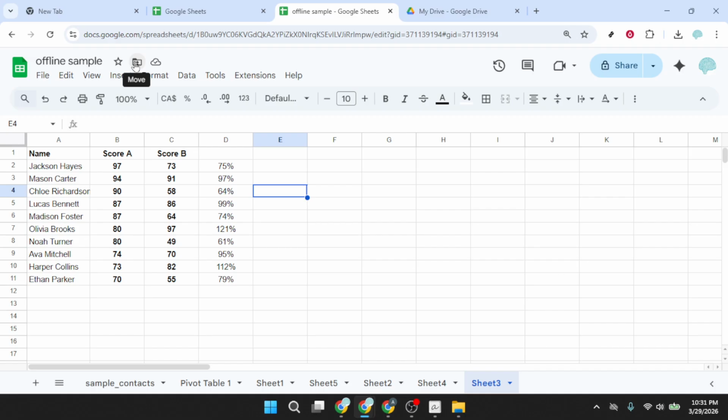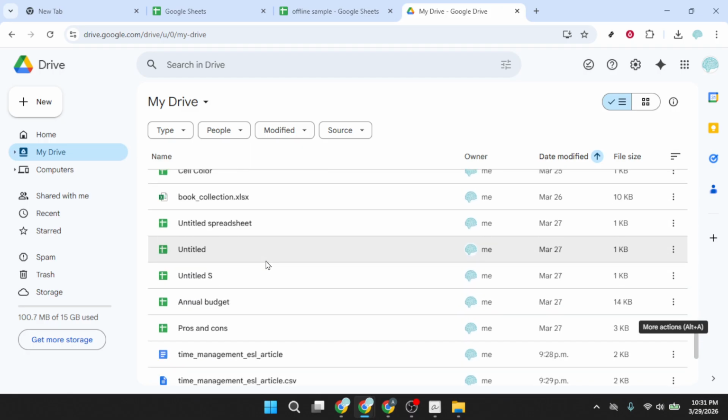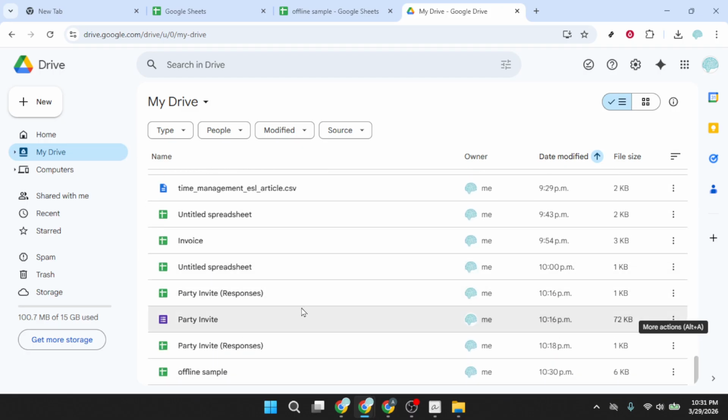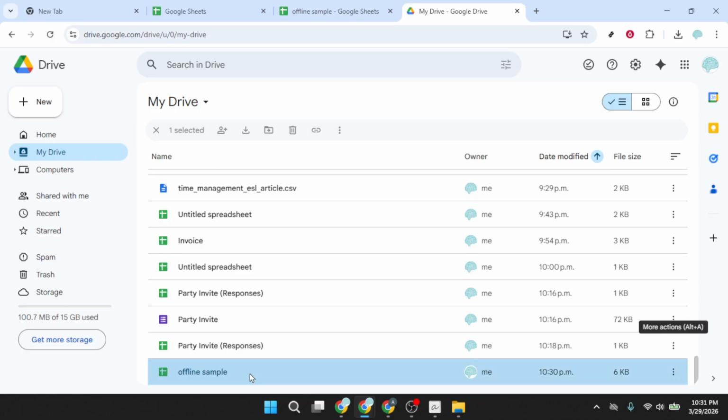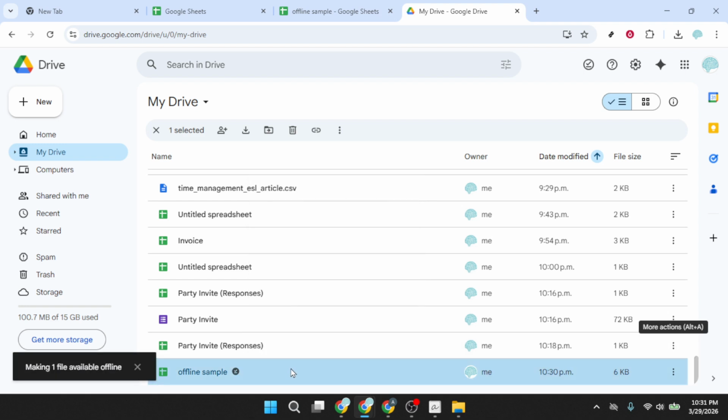Next, open Google Drive in your browser and locate that spreadsheet. You can browse your folders, check the Recent section, or use the search bar to find it by name. Right-click the file to open its menu. You'll see options for sharing, moving, starring, and more. Click Make Available Offline. Drive will download the necessary data in the background and mark the file for offline use on this device. After it finishes, you'll notice an indicator showing it's available offline.